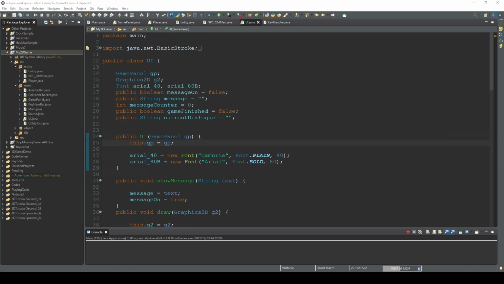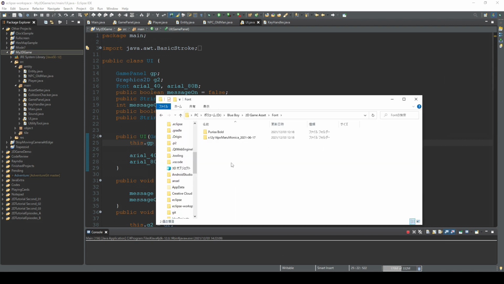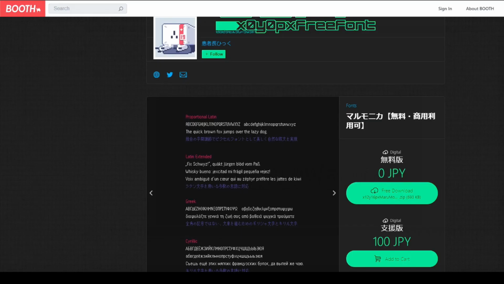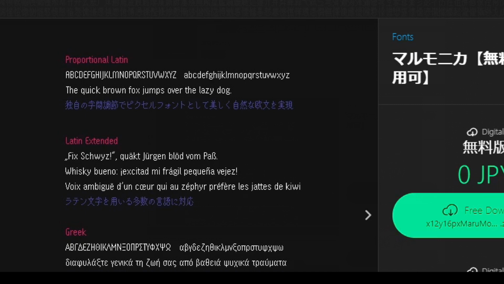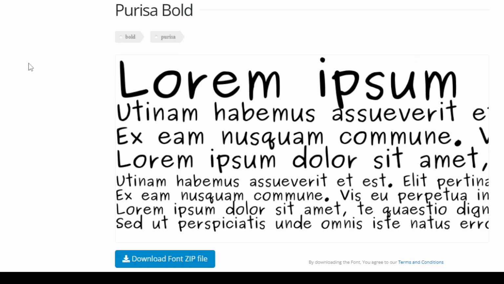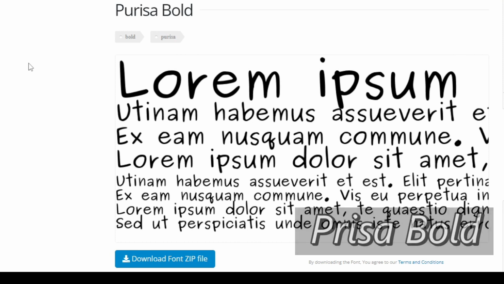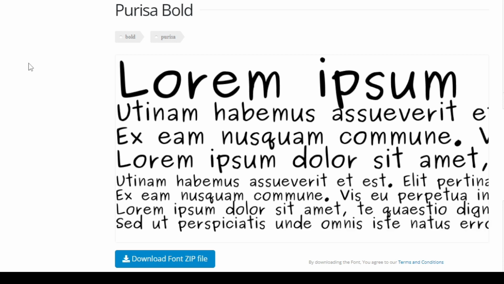And this time I prepared two fonts. The one is a pixel font called Marmonica. This was created by a Japanese creator, and this is so far my favorite pixel font. It's completely free, and you can use it for both personal and commercial purposes, and readability is pretty good for a pixel font. And the other one is this Purisa Bold. So this is just for testing to show how it looks, since this is a pretty unique font.